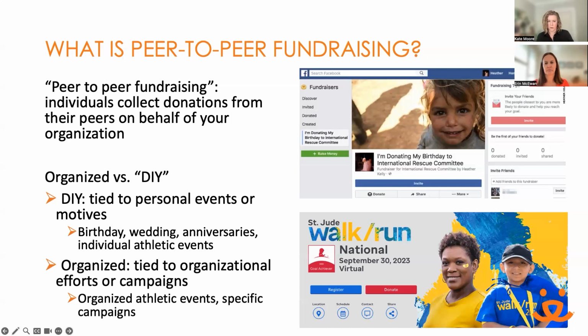Organized fundraisers are tied to organizational efforts or campaigns. So this is usually an organized athletic event like Strut Your Mutt, for example, or other specific campaigns like the virtual Day of Giving that we will talk about here in a minute. So optimally, you want to support both types of fundraisers by allowing individuals to fundraise anytime they feel moved to, but also actively recruit fundraisers for specific campaigns.